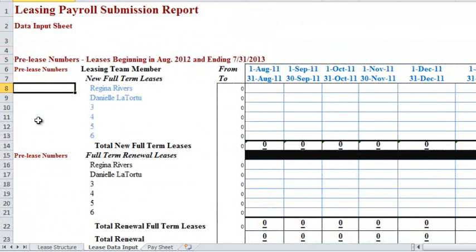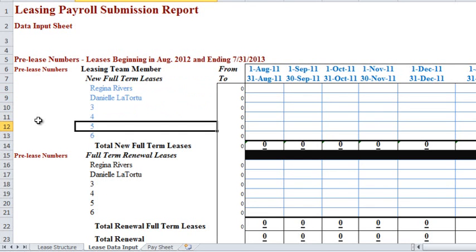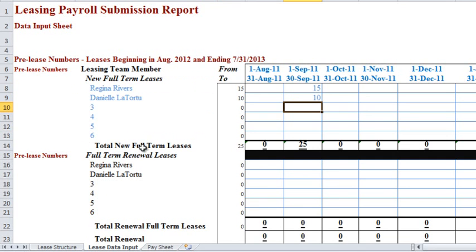Another thing that you'll have to enter in, again, the blue is what you change. The actual lease, the name of the leasing team members is entered in right here. And then once we do have leases getting signed, we just populate them here and it'll calculate on the pay sheet. Heading over to the pay sheet.